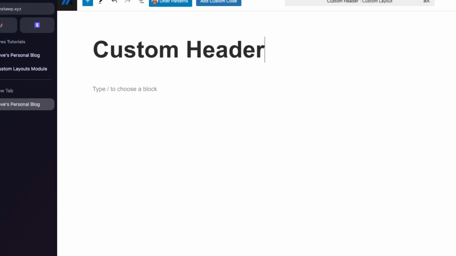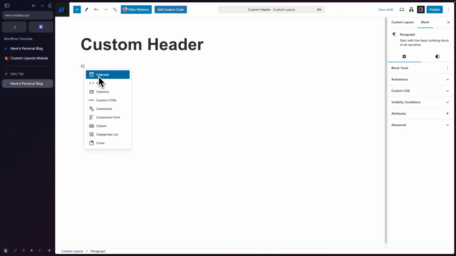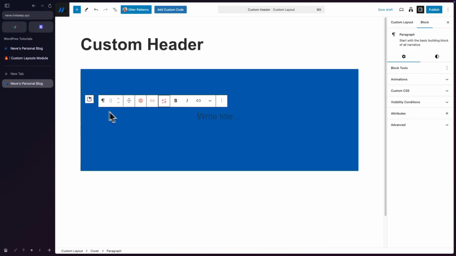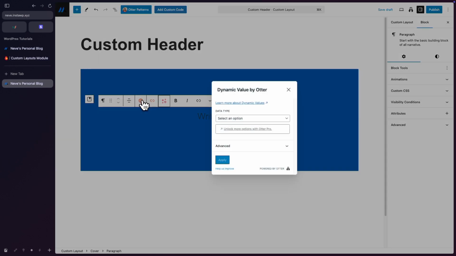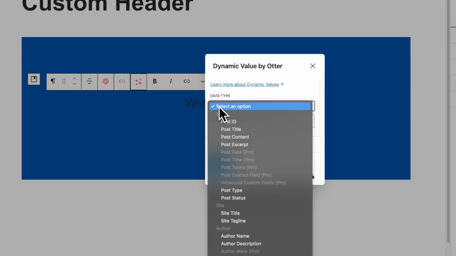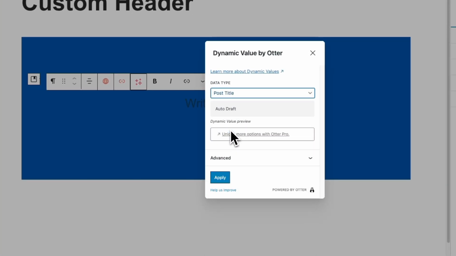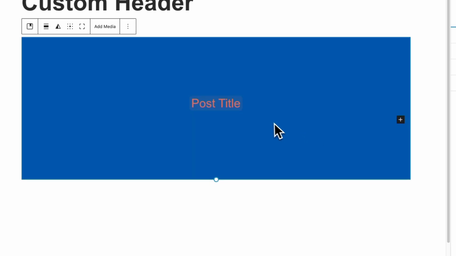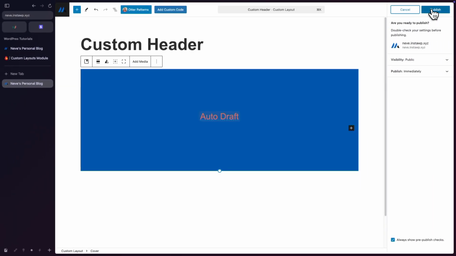At this point, I'm going to go ahead and create a very simple layout. So I'm going to use a cover block. And to keep it simple, I'll make the background blue. It's the closest color. We can type a title, or since we have Orbit installed, I'm going to insert a dynamic value. The data type will be post title. Now I'll click on apply. And then we can move on to publish this custom layout to see how it works.